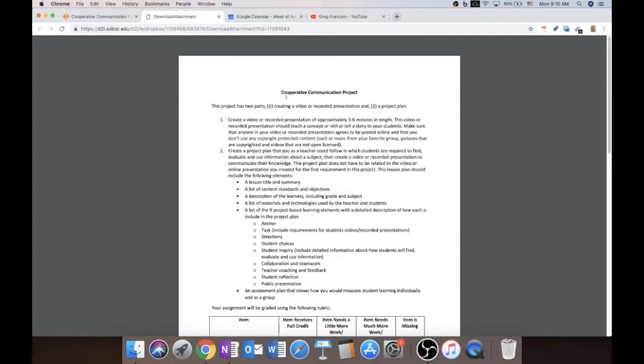Now, I do suggest that if you work together, make sure you do parts 1 and 2 together: the lesson plan and the project plan, and the video or recorded presentation. You only need to submit one, but make sure you both work together on both parts of the project. So if you want to work in a group of 2, and I might even allow 3 if you ask me and I give you permission. If you want to work on this with a friend who's also in this class, you can do that.